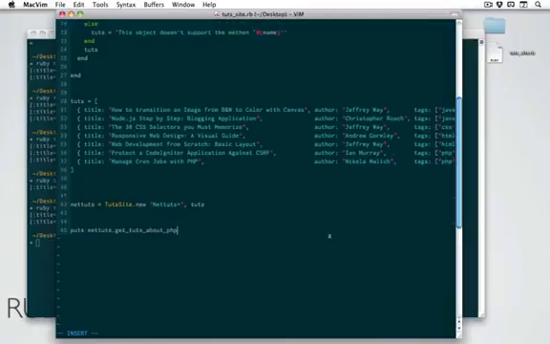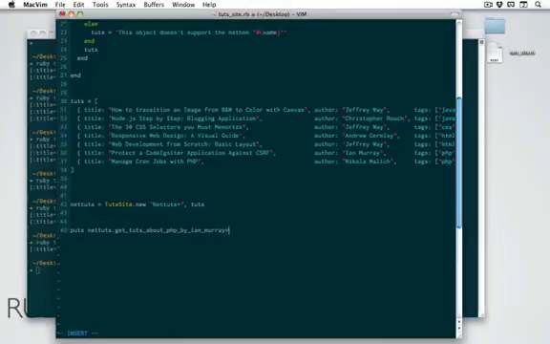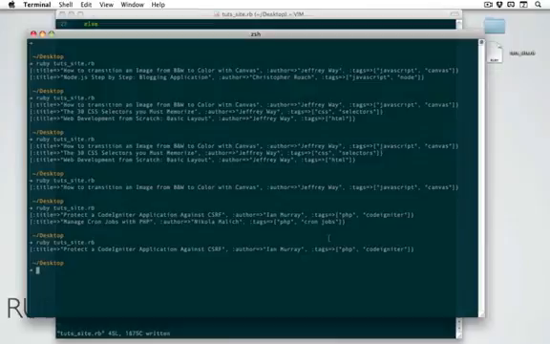Very good. Let's say about PHP by Ian Murray. Yeah, we get that one there. Let's see, what have we not done? We haven't done by author. Let's say get tuts by Christopher Roach. Oops. And yeah, we get our one tutorial there.